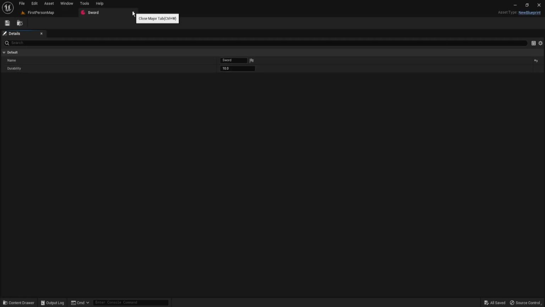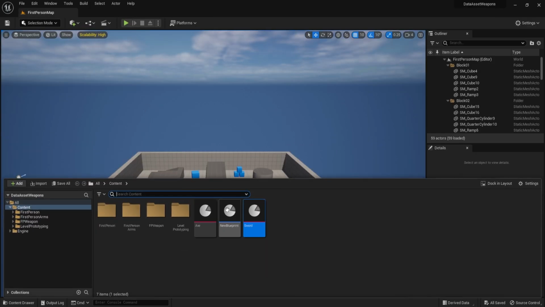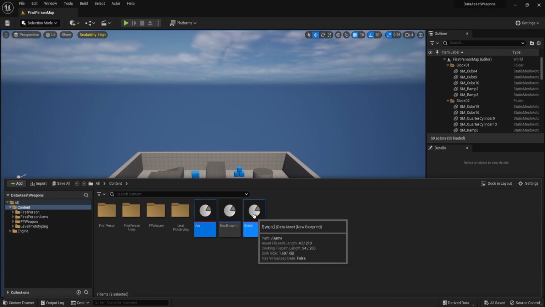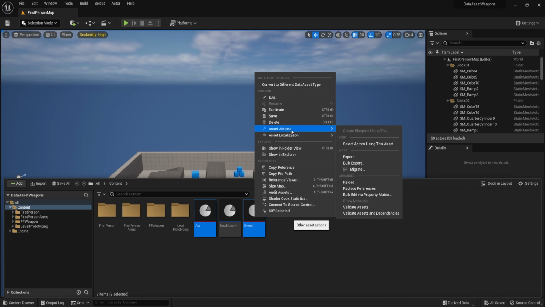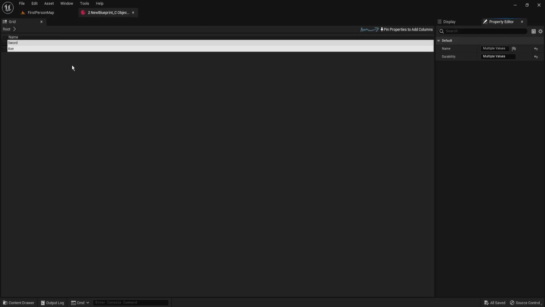The major reason why I use data tables is we could change this all from one location, and it could get annoying every time to have to open it up again here. So the solution to that is to use what's called the bulk edit properties. To do that, select any data asset you want to work on, right click, select asset actions and bulk edit via property matrix. Select this and it will open this window.